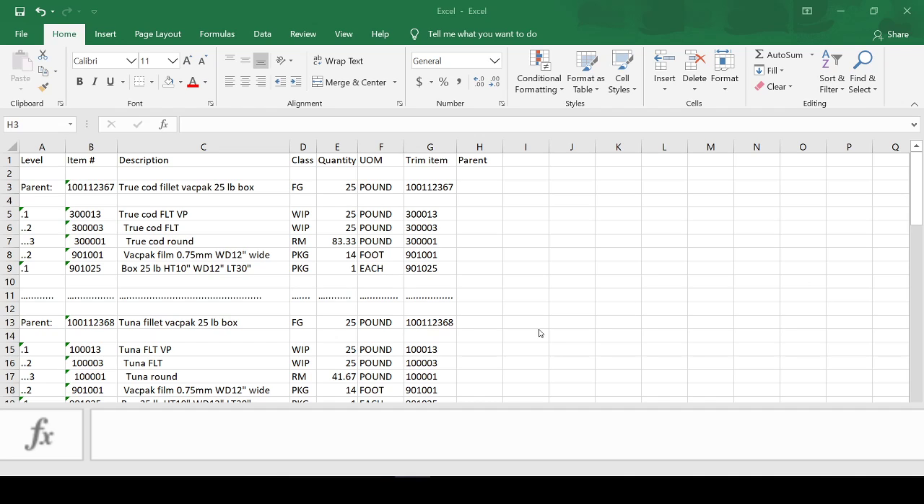Hi, in this tutorial we're going to go over how to use the if-then function. In this spreadsheet I have the bill of materials for backpacks in a 25-pound box, and I want a column that shows the parent so I can compare the parent to the child, and I'm going to do that with an if-then function. So basically you're saying if a certain argument is true, then this value; if not, then this value.